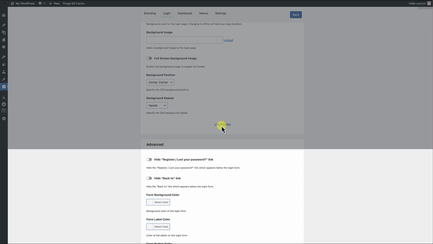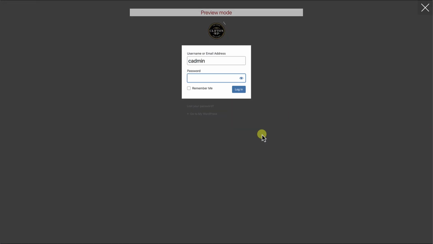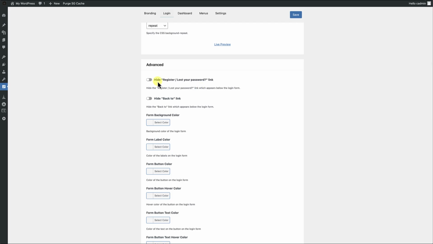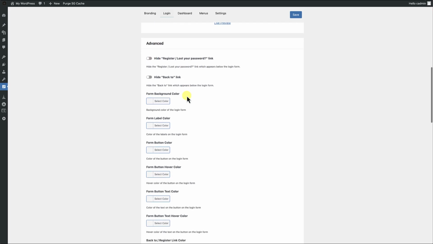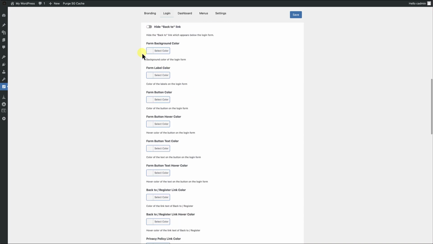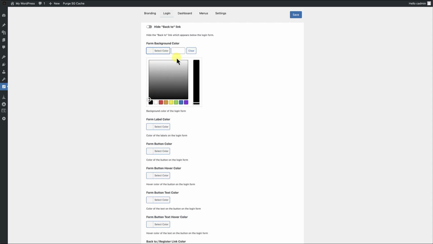And if we look at the live preview now, you'll notice that things are actually starting to change here. So you can absolutely brand the back end here of the website. Then there are advanced settings as well. So you can hide the register lost your password link. You can hide the back to link, though I wouldn't hide that. And then you can also customize the form colors as well.